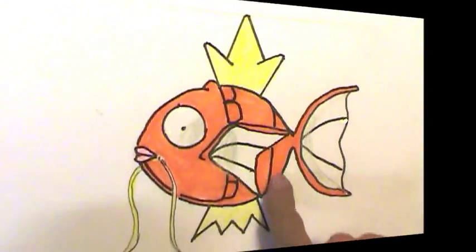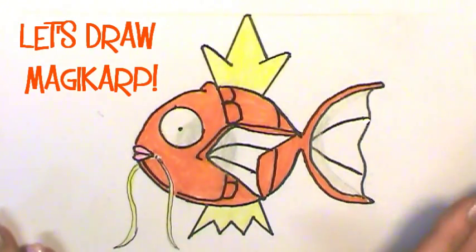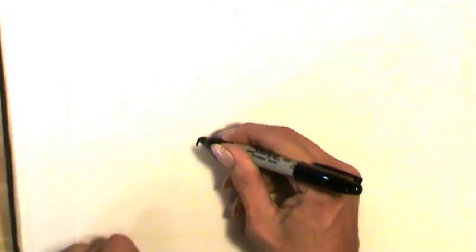We're going to draw Magikarp. So I'll give a shout out to Magikarp, although I would rather eat fish than draw them. So I'm going to start off with a really big fat fish shape. I'm leaving room right there.